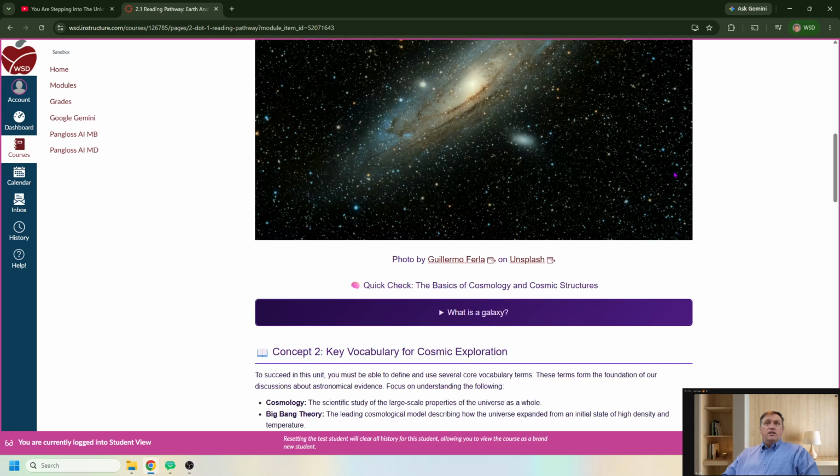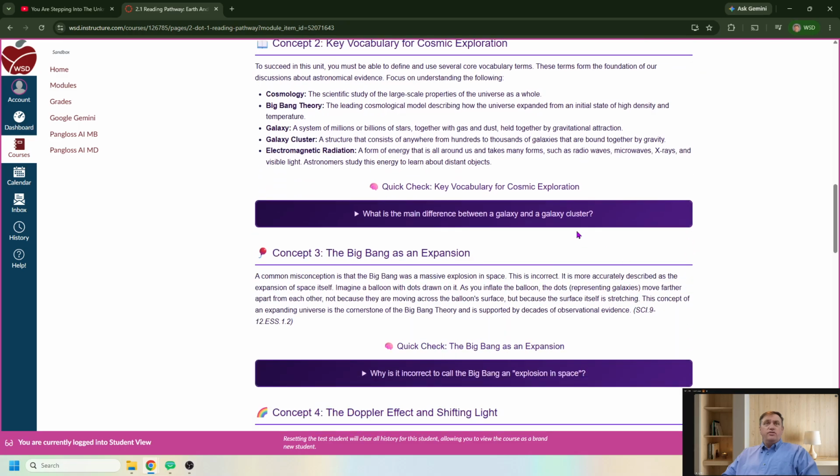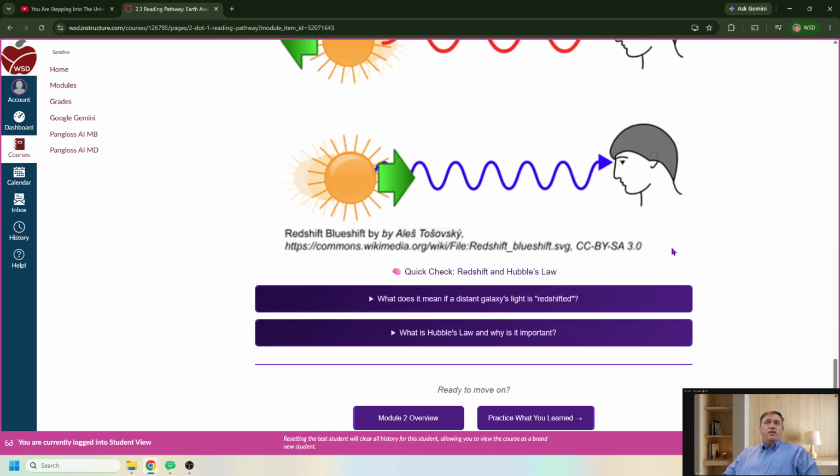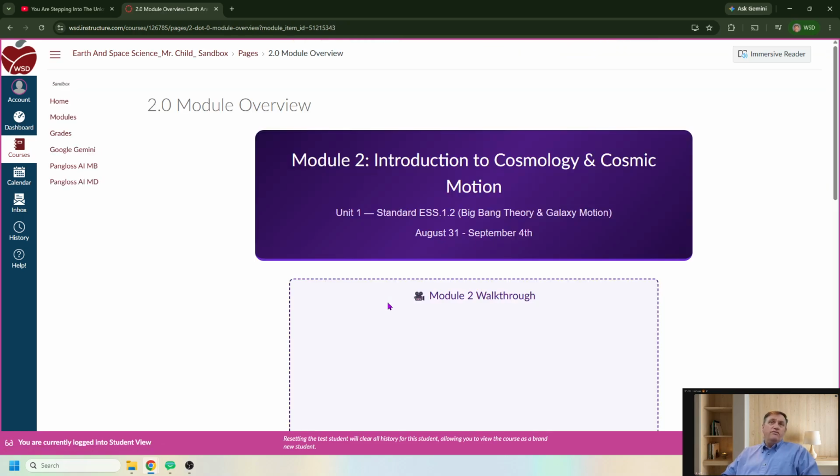We've got some reading that you can do and then some drop-down menus so that you can test yourself, make sure you understood what was there, and then from there you can go right on to what you've learned or to the assignment. I'm going to go back to the overview and just show you the video pathway.